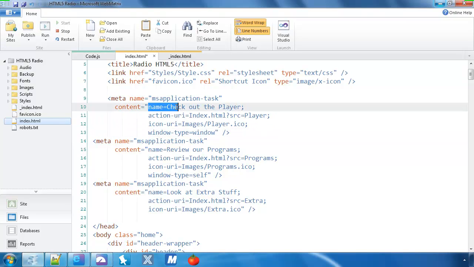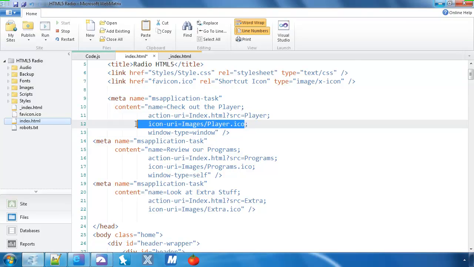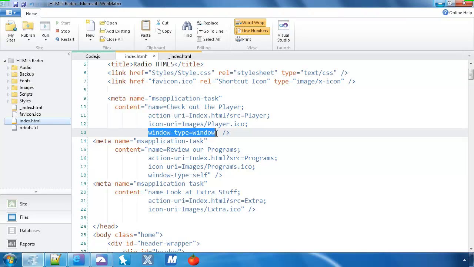So the first element here is called name. This is the text that's displayed for the icon itself. The action URI is where I'm going to direct the user when they click on that icon. And then finally the icon URI, or the icon file that is displayed for that particular item. We also have this fourth option here called window type. What window type allows you to do is to determine how you want the browser to adjust based on those actions.